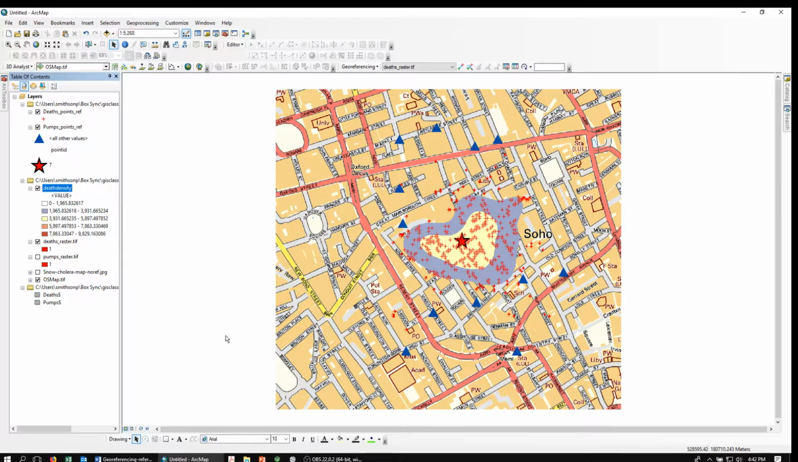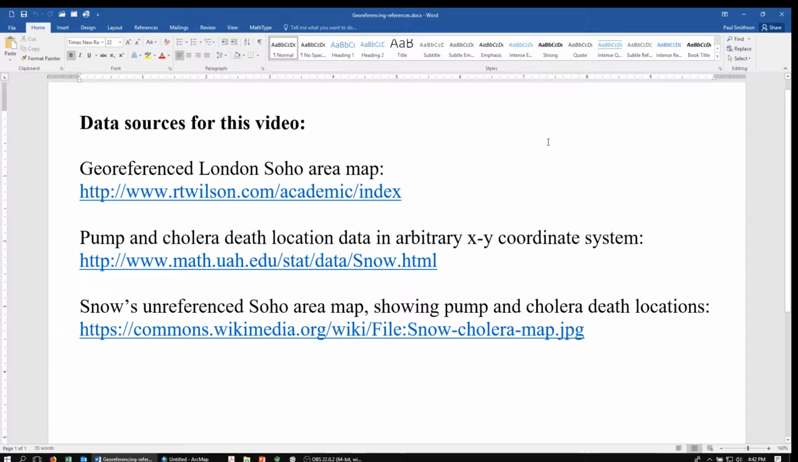And let me do one other thing. Here are the data sources for the video where I got the area map, the location data, and a JPEG of the unreferenced snow map. So that's all for now.